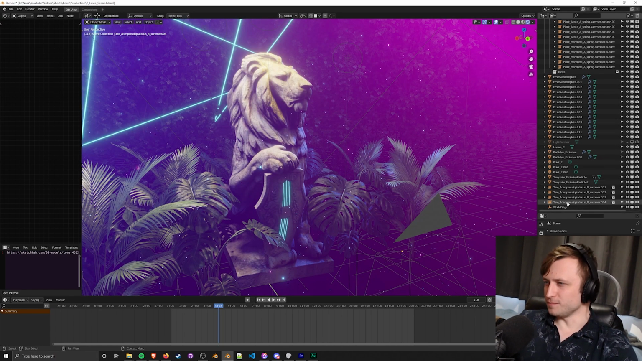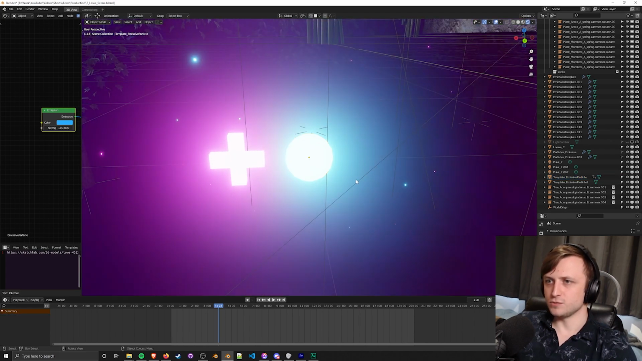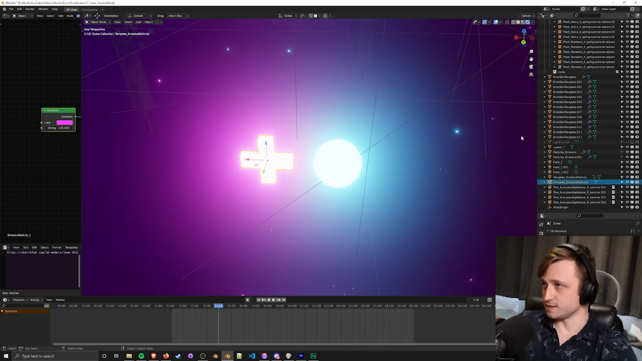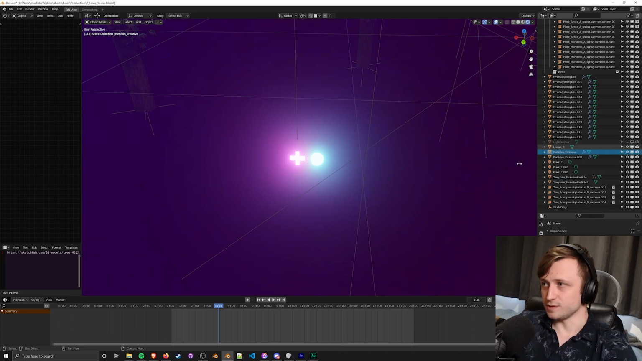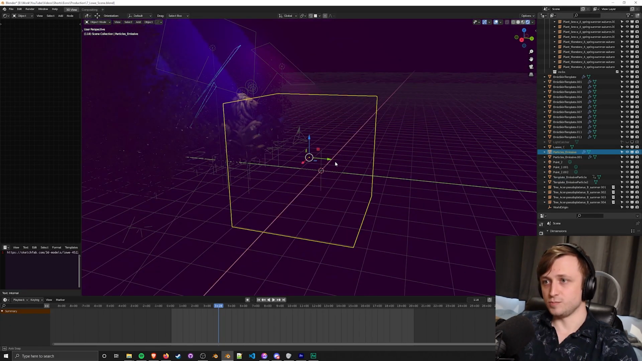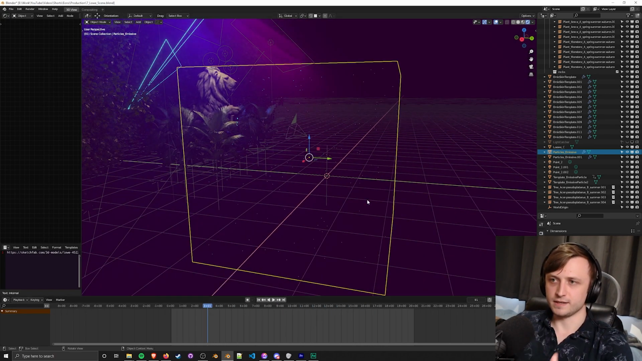Well, if I can decipher my very messy outliner here, I have template emissive particle objects. So they're off to the side here. We have the original sphere and the original plus sign. And then separately, I have objects which are basically cubes, although I need to make these selectable in the outliner. If I choose one of these, you can see that it's actually just a cube. I try to make sure that it's always containing the camera.